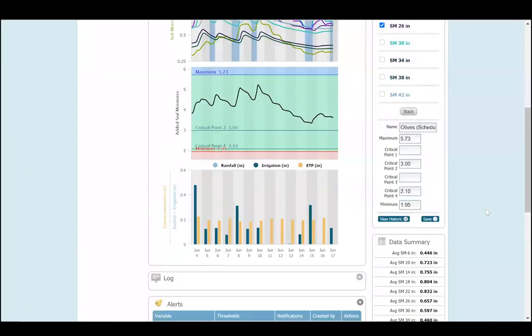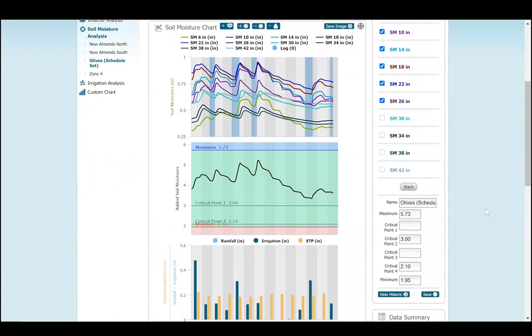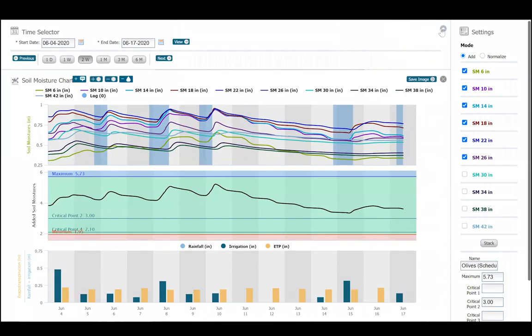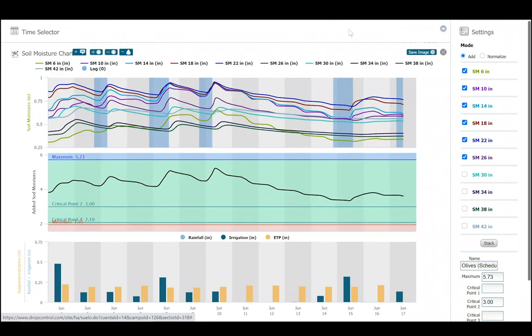The second question, I didn't really get it. Was it where you can see the irrigation events? Yeah, so how you can see the irrigation events that coincide with the soil moisture depth. Those blue bars right there, basically how to enable and how to disable them. So you just click that button.